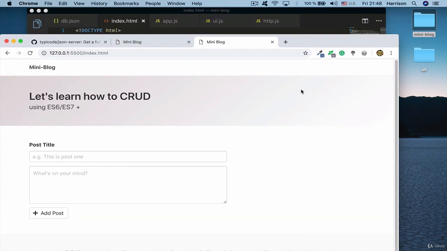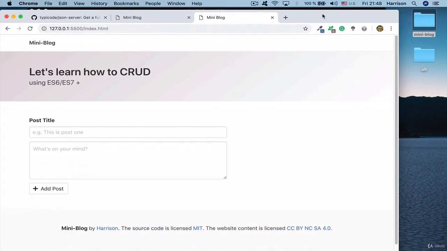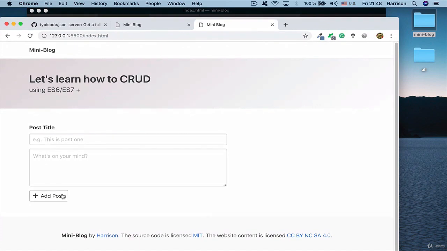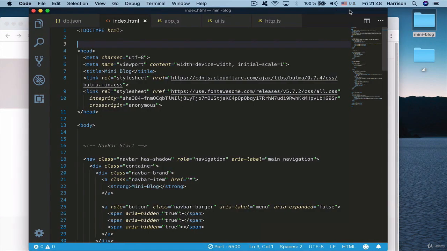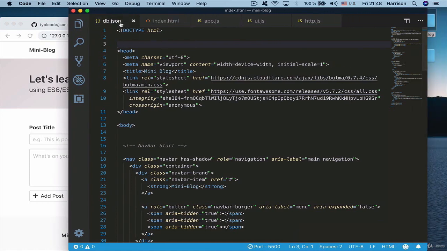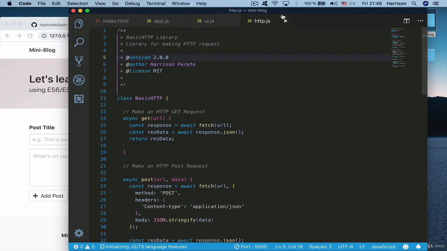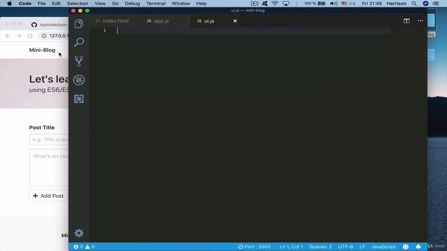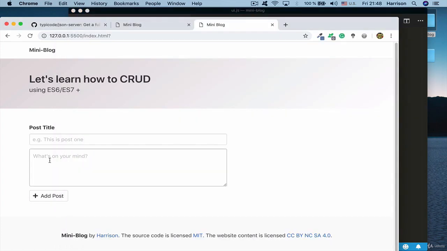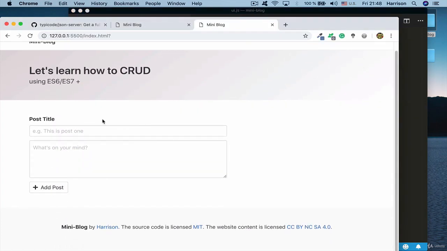Alright, so these are basic makeup. So nothing's working now. We'll start by closing these DB and UI, and these are basic HTTP. So the first thing we want to do is when a user clicks on the input, this is post one and what is on their mind, and clicks add.